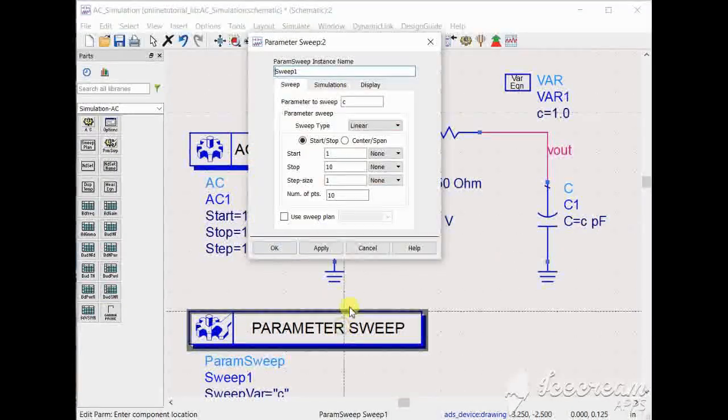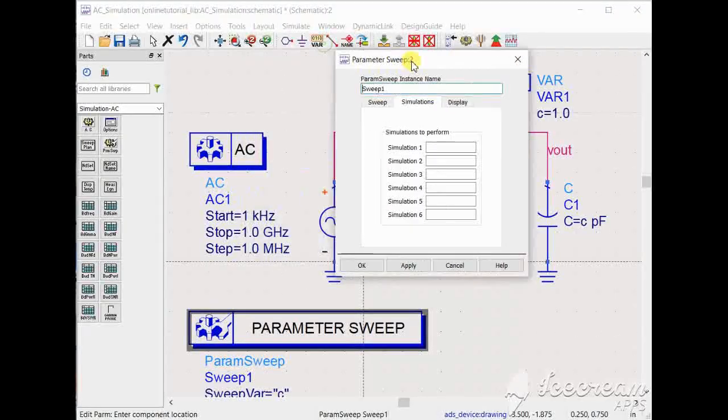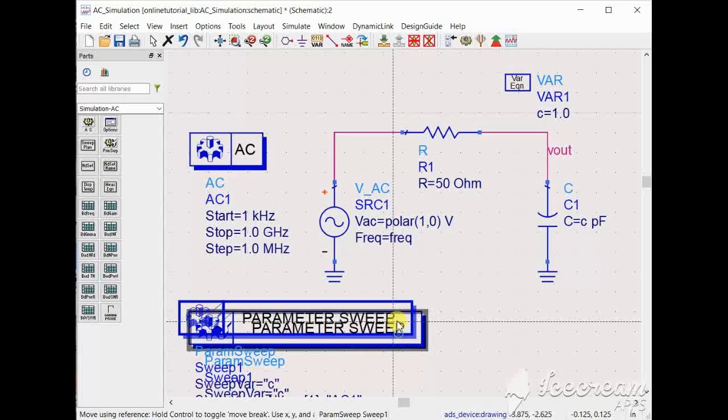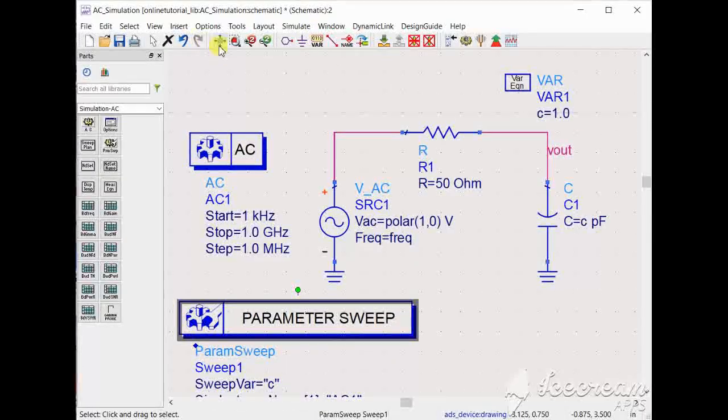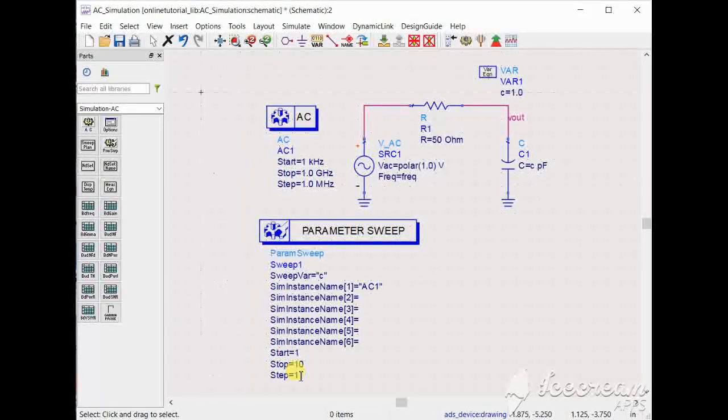In this parameter sweep you will need to define which simulation you are following. This will be followed over this AC simulation controller. So I should write the name of this controller, and the identity of this controller is AC1. Let me click OK. So this is how your schematic will look like. Here it is: start 1, stop 10, step size 1, simulation instance name AC1, and sweep variable is C.